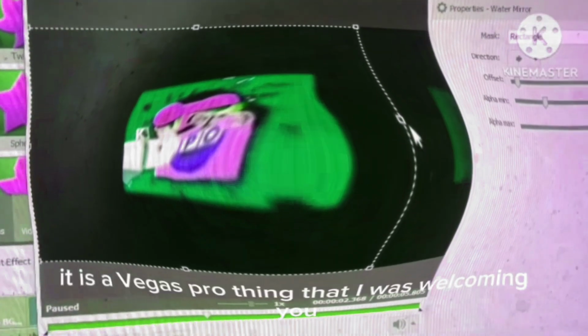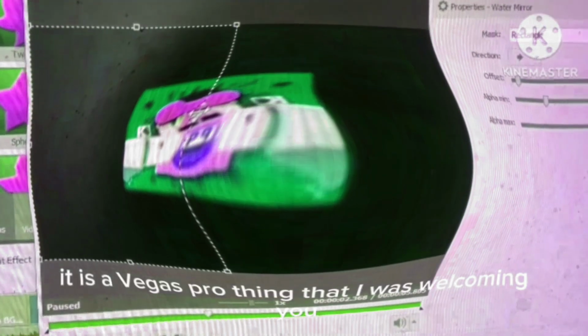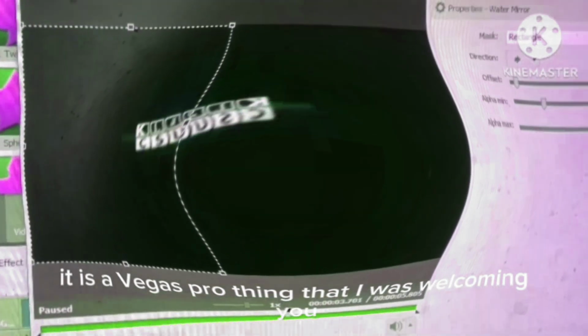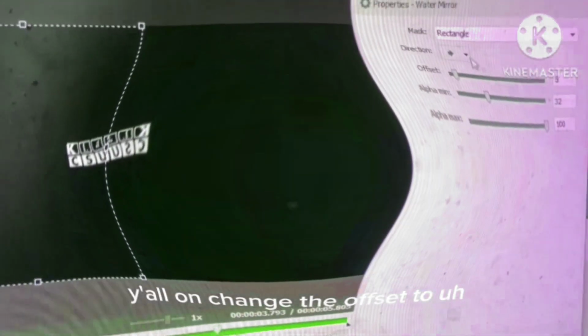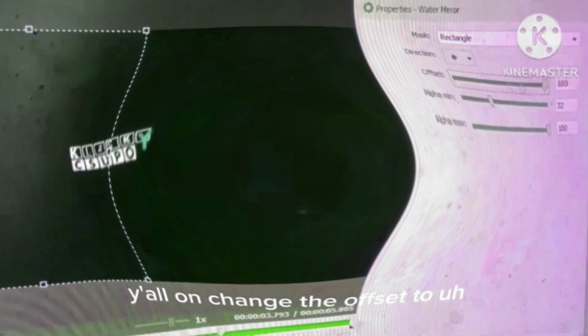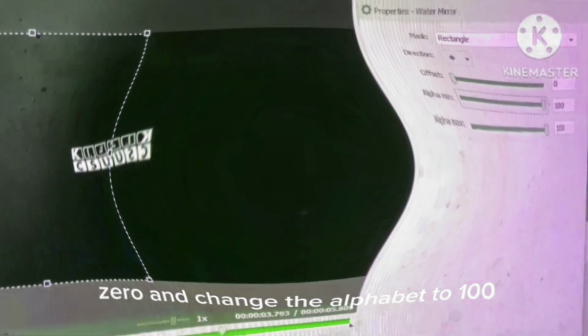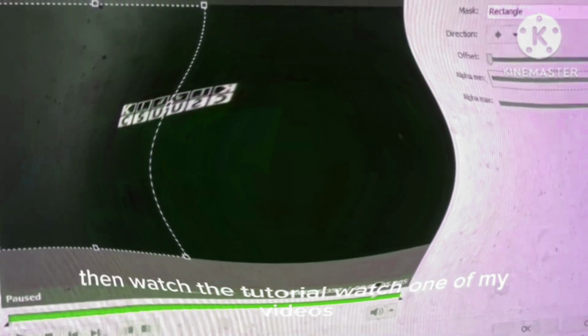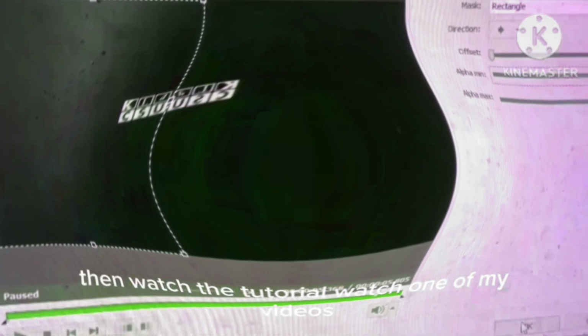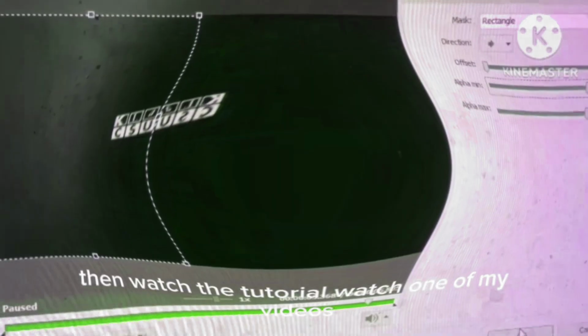Since it is a Vegas Pro thing. Change the offset to 0 and change the alpha to 100. If you want to know how to make Vegas Pro Mirror in AVS, then watch one of my videos until you see the tutorial there.